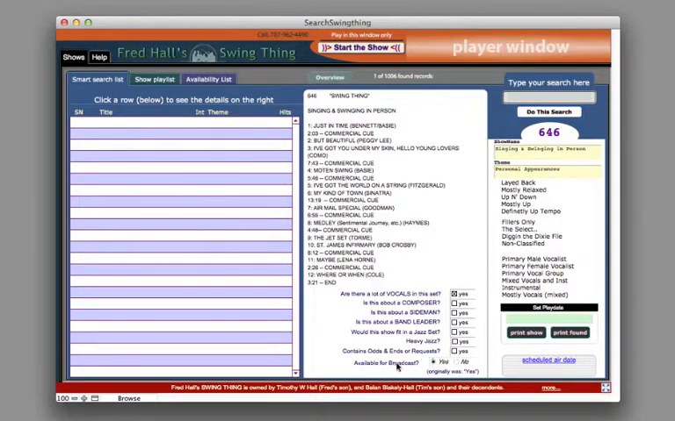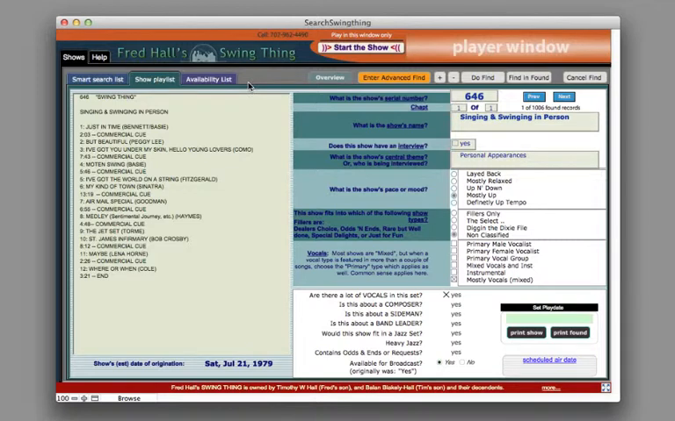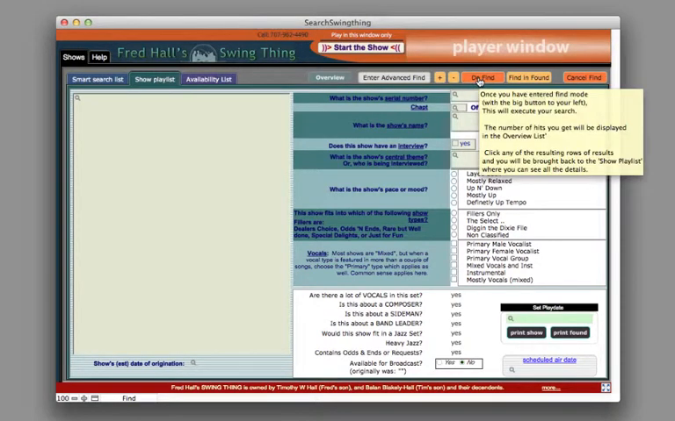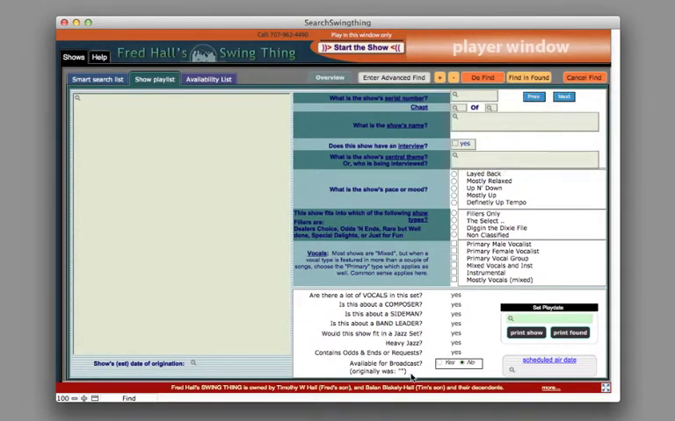You see down here on the bottom where it says available for broadcast? We've talked about this a little bit in other tutorials, but this is a good time to bring it up again. Let me just demonstrate something here. I'm going to go into the advanced search feature. I'm going to click on advanced search, and I'm going to say show me everything that is not available for broadcast. And then I'll click on do find. So it'll find anything that's marked as no when the question is is this available for broadcast?